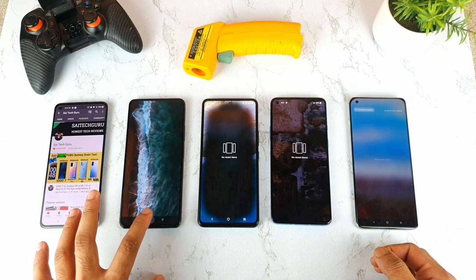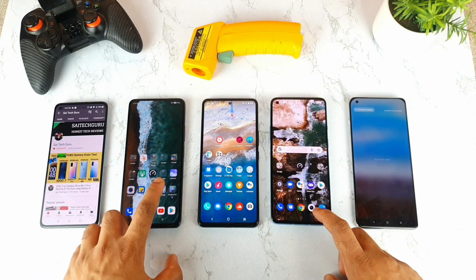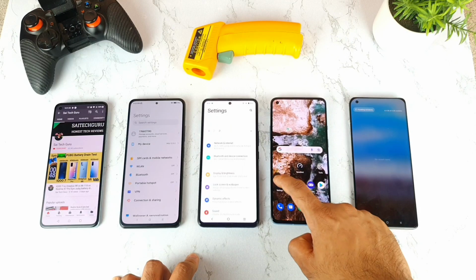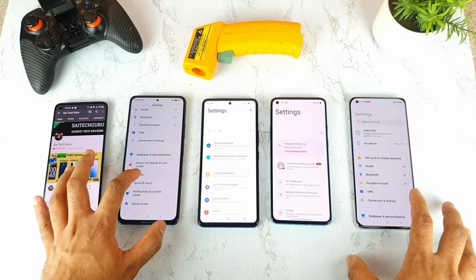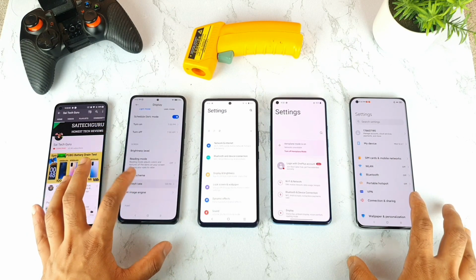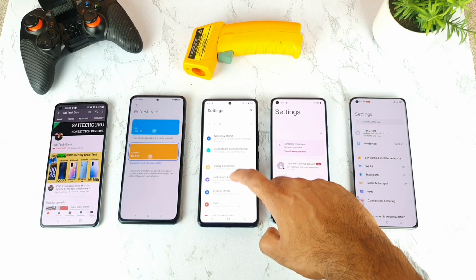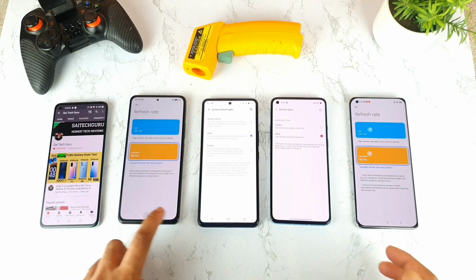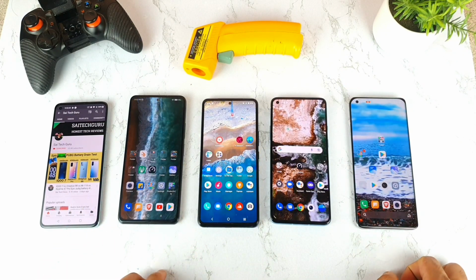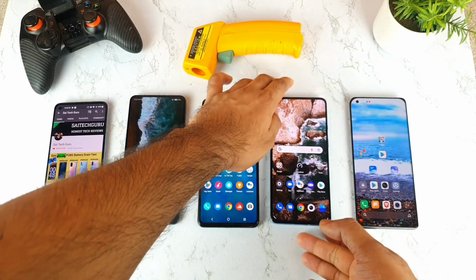Let me clear all the recents. As you can see, friends, all the applications are completely cleared from the recent memory. Let me go to the settings and use the 60 Hz refresh rate on all the smartphones during this time of testing the CPU throttling. Let me go to the display and the refresh rate. I'm setting it to 60 Hz on all the smartphones. So right now all four smartphones are set to the 60 Hz refresh rate, and airplane mode is turned on in all of them.